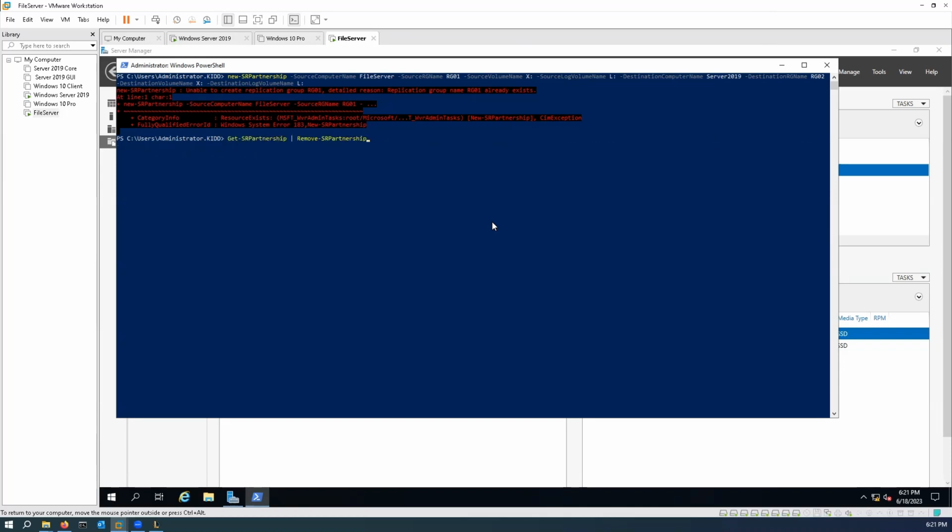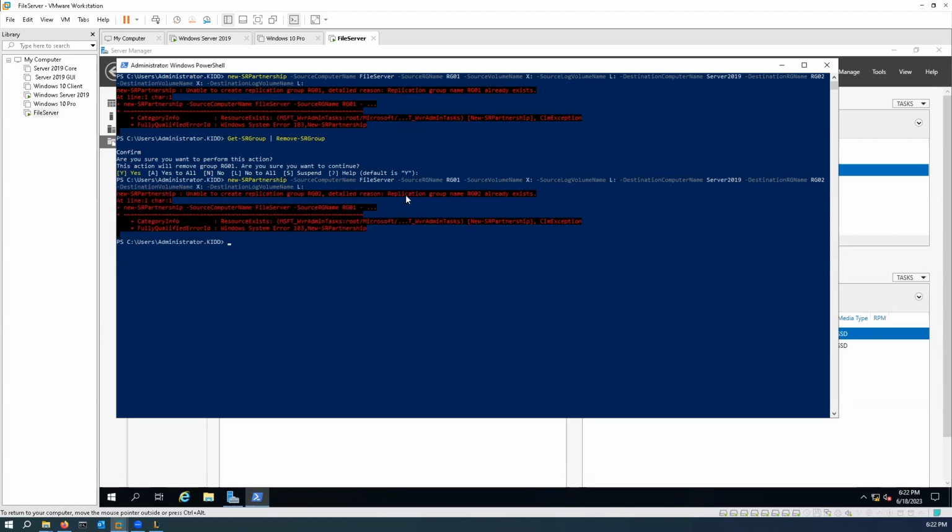So let's get rid of the group. We're going to do a Get-SRGroup and then pipe it to Remove-SRGroup. It asked if we want to do that for sure. We're going to say yes. And let's try our new partnership command again. You can just press the up arrow to get that. Okay, so it says that the RG group 2 already exists.